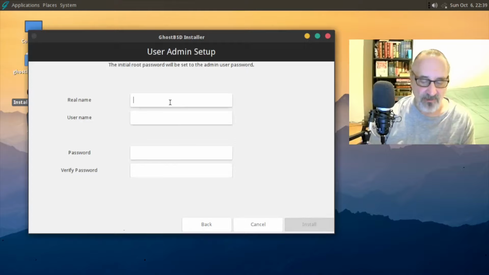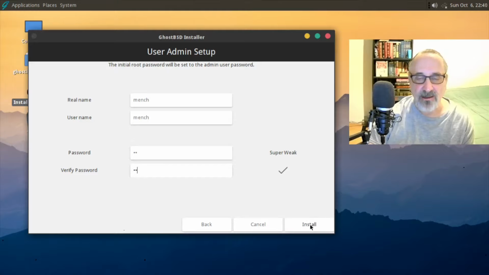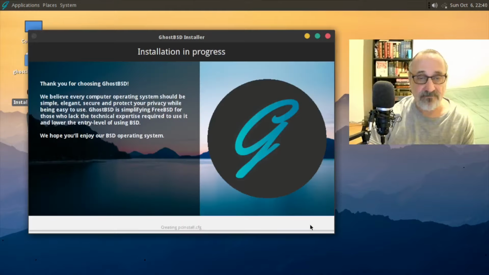And my real name, I'm not going to put my real name in, of course. I'm going to just type in Mensch. And my password, I'm going to do this. It's telling me it's a weak password, but this is just for the virtual machine. And I'm going to put my password in again. And I'm going to install it.